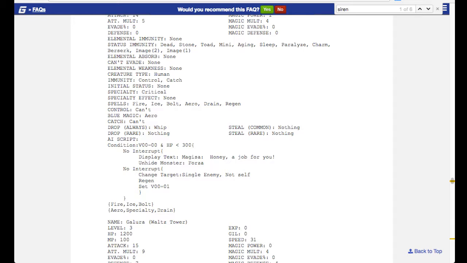So if she's under 300, she will, no interrupt, display the text, Medusa, honey, I have a job for you, then unhide that monster, Forza. Okay? Her next action will be no interrupt, change target, single enemy, not self, regen. So she will change her target to target Forza. So it's actually her party member, not your party member. So another single enemy, but it's only Forza, not self.